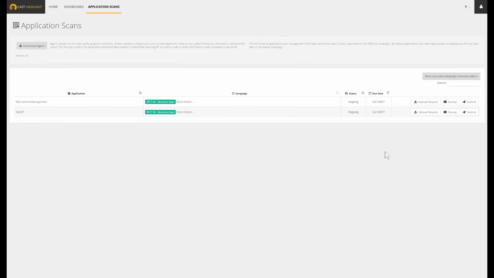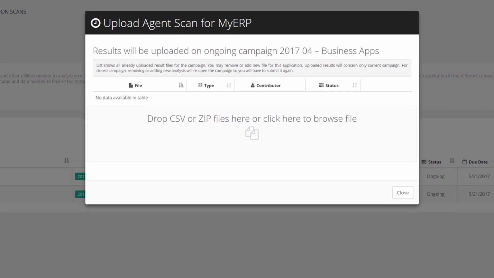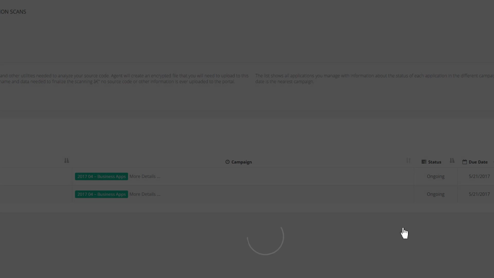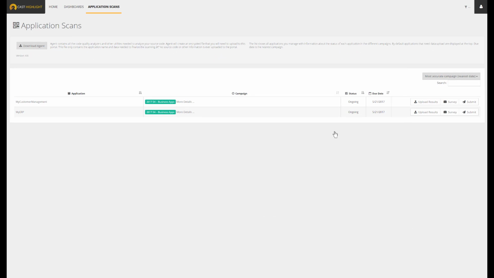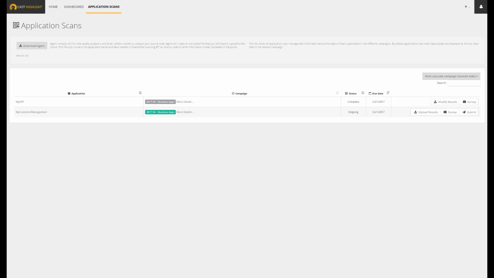We can now come back on the application scan page, hit the Upload Results button. From here, we can drag and drop or simply browse to upload the result files. So to summarize, survey part done, upload scan result files done. We can finally submit the results to onboard our application into Cast Highlight Analytics.